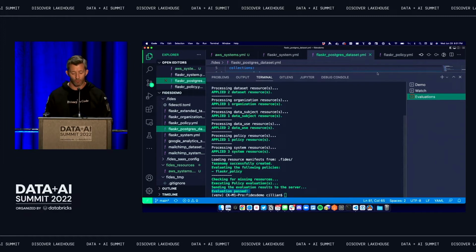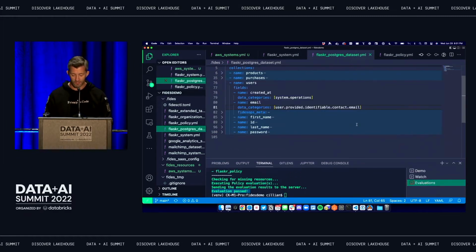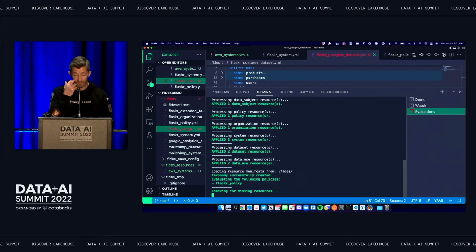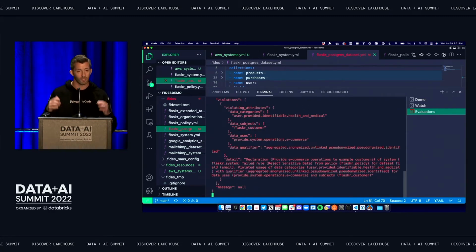Now imagine I continue working on this project. For some reason, as an enterprising engineer, I decide, actually, I'm not handling email address here. I'm handling some health and medical data. Pretty weird thing to do in an e-commerce system, but I might need to do that, and I don't know anything about the law. So I'm handling some health and medical data. I've declared that. I'm going to rerun my commit or my evaluation. The evaluation runs, we get a big red error message.